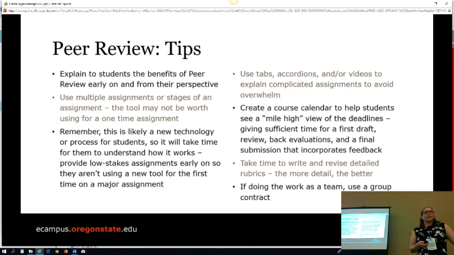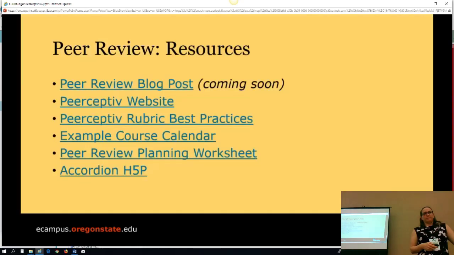Writing detailed rubrics and revising them, like if they keep having the same snags, revising what's in there. And the group contract, he said, was really helpful.